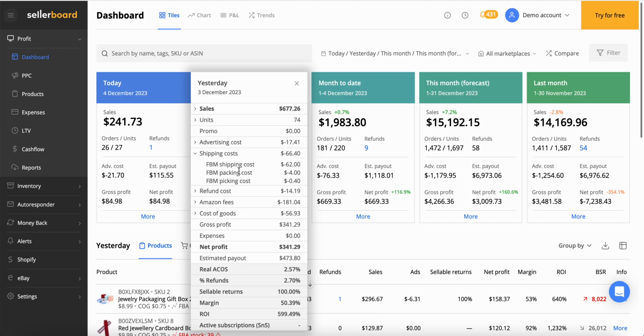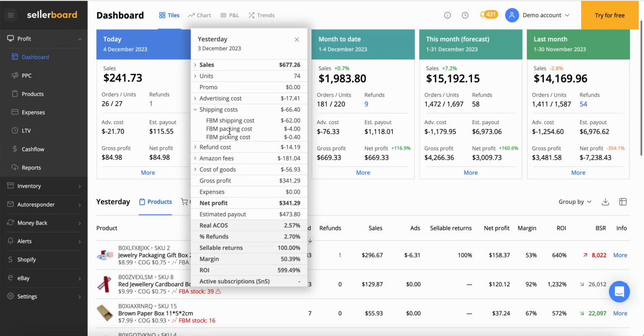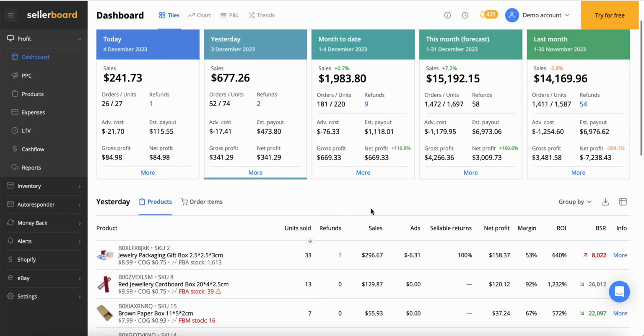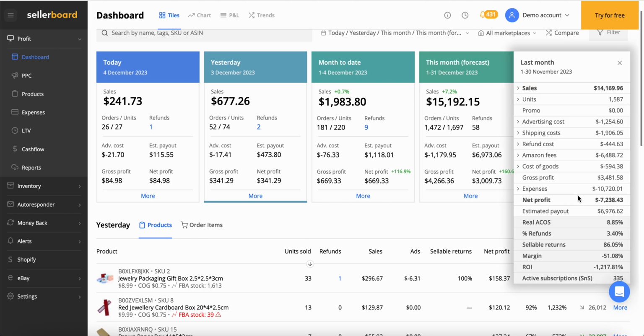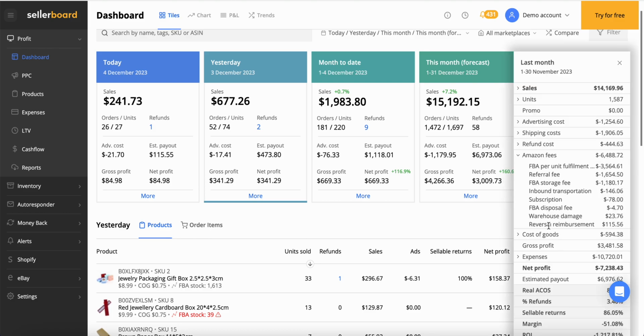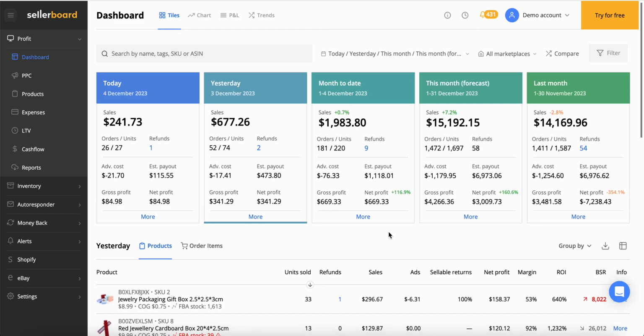So you can look down all of these tiles in this order down here and see in detail what costs exactly Amazon are charging you. Including advertising here, guys. It's got everything here. You can do this for the entire month, this month's forecast, and last month. Okay, so you can also see what you've been reimbursed from Amazon there, the warehouse damage, FBA disposal fee, etc. So really good thing to have here.